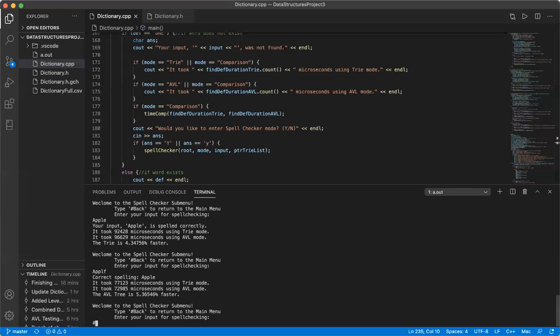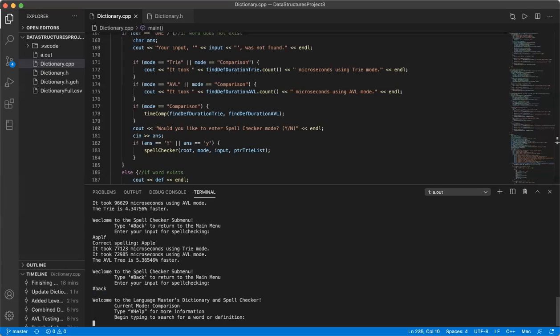There are other commands just like back and exit as well.